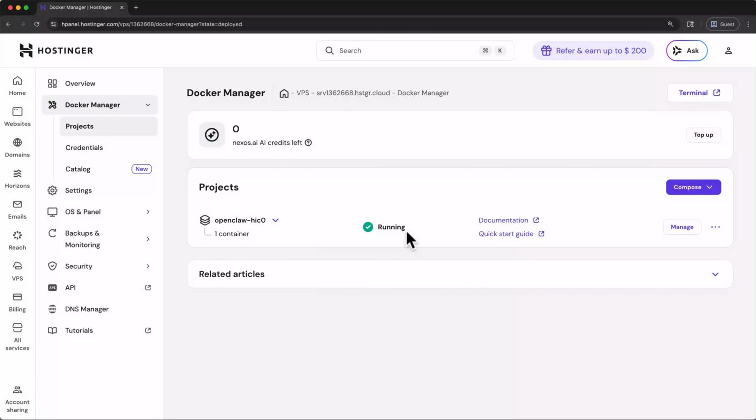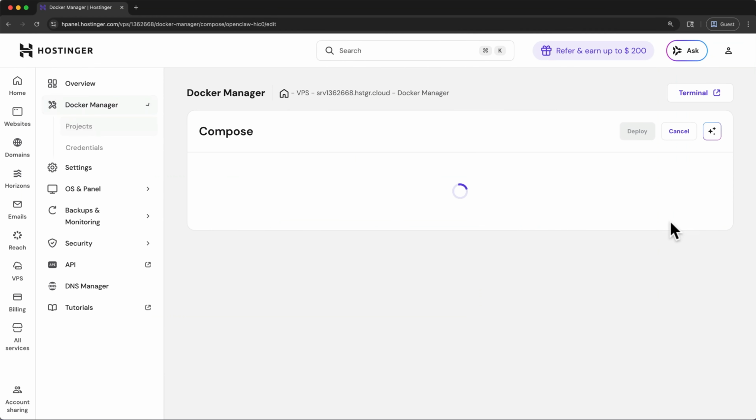Now that OpenClaw is deployed, we need to connect and configure Kimi 2.5. We haven't connected any models yet, and we need to do that before we can open our OpenClaw dashboard and start chatting. To do that, click Manage next to your OpenClaw project.